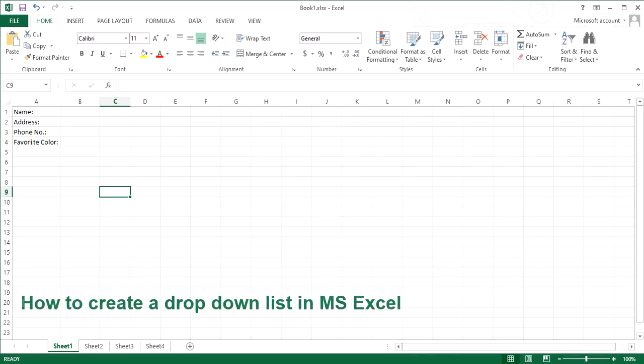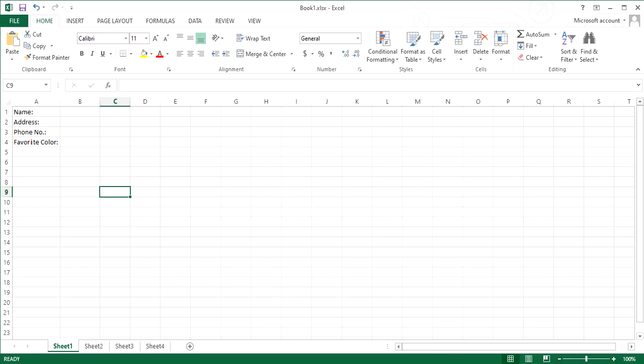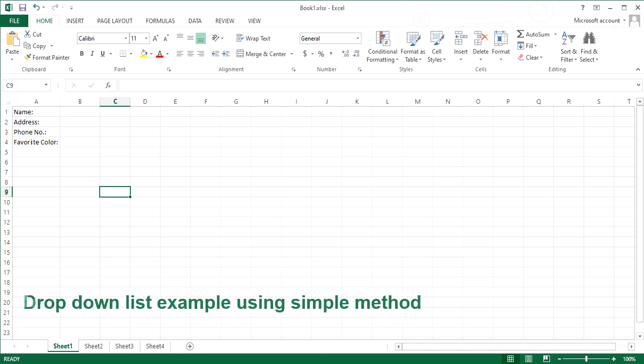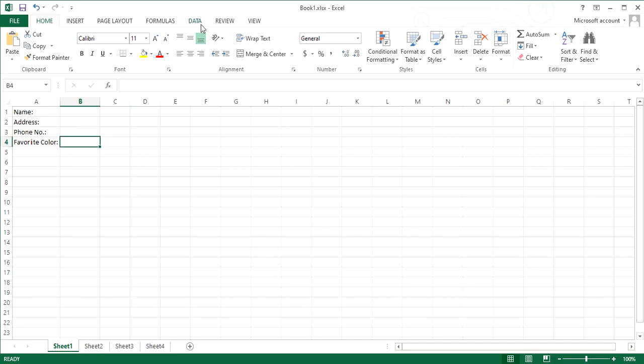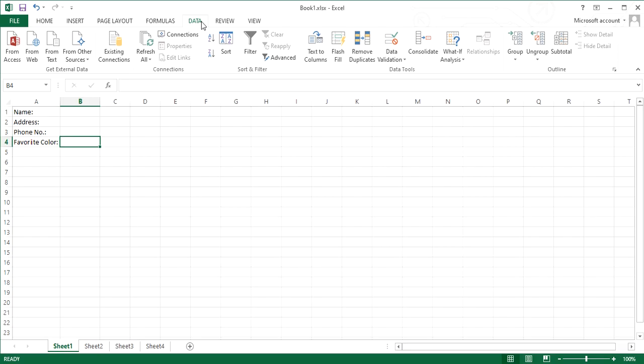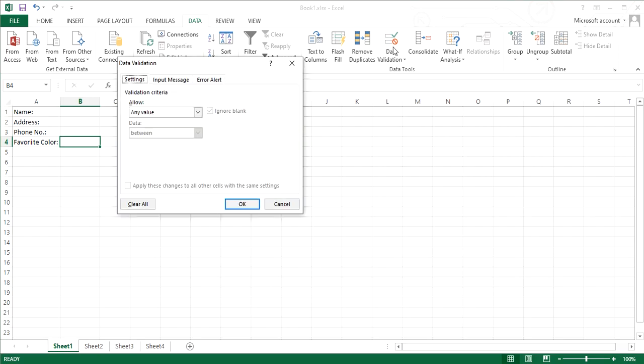The easiest way to create a drop-down list in Excel is by entering the list manually. This is ideal for situations where you only need a drop-down list in a single cell and you don't need to update it frequently. To create a drop-down list using the simple method, follow these steps. Select the cell or cells where you want to create your list. Select Data from the menu, and select Data Validation on the ribbon.